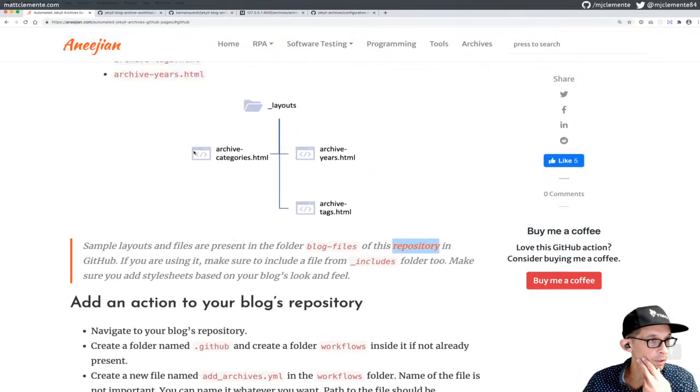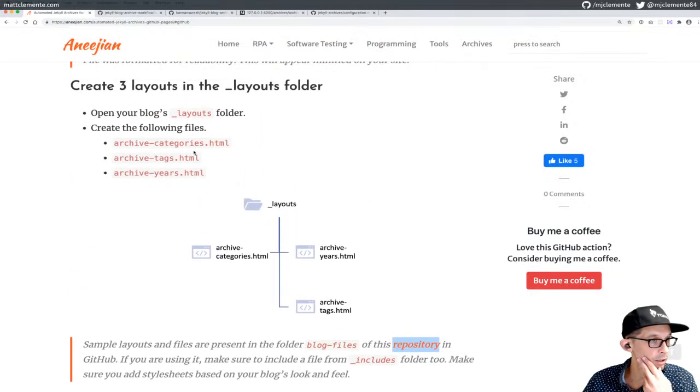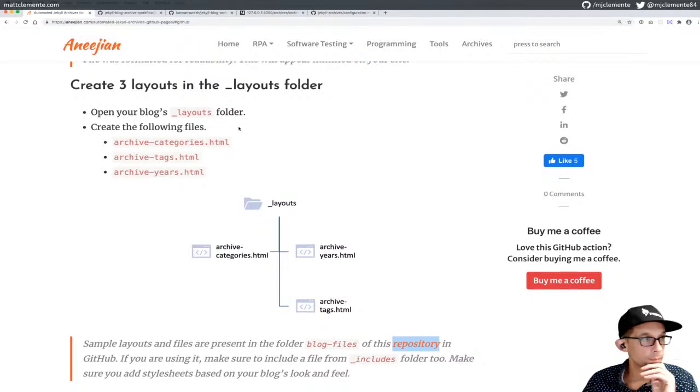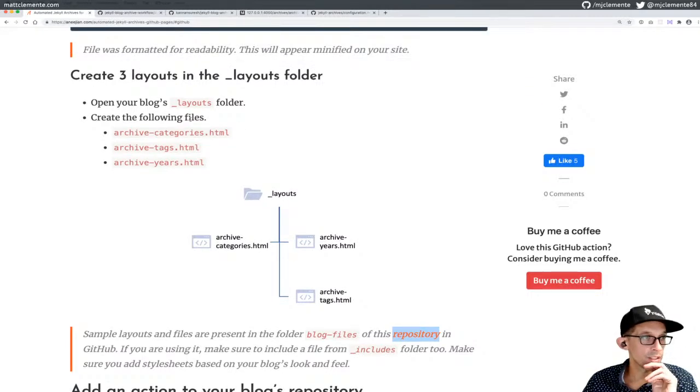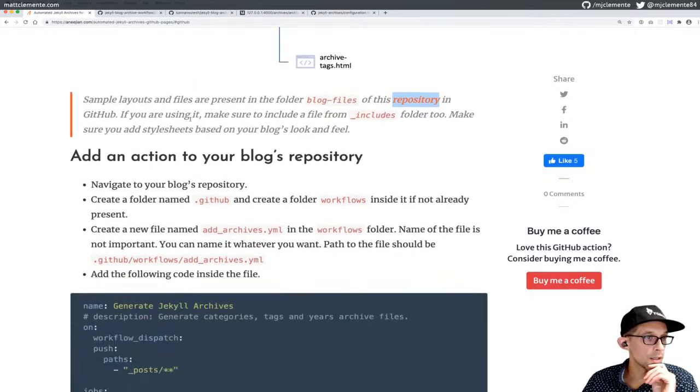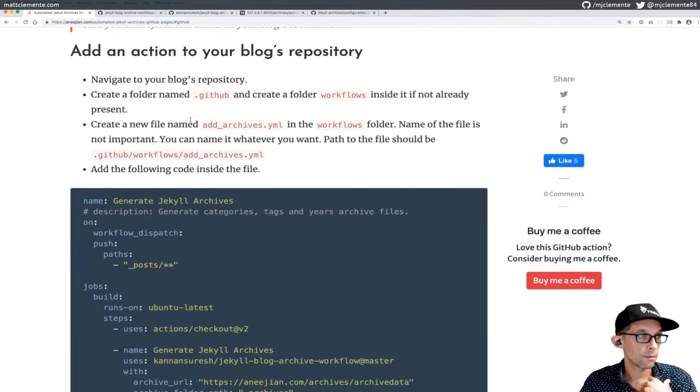Okay, so since those are there, we've done that, but those aren't necessarily linked up anywhere. We just have these layouts that exist. So now we're going to add an action to the repository. Navigate to the blog's repository, create a GitHub folder, create a workflows folder inside, and add a new file, add archives in the workflows folder. The name of the file is not important. Name it whatever you want.